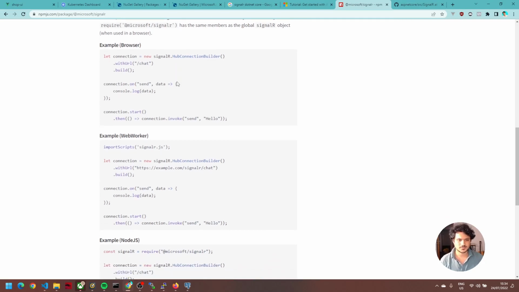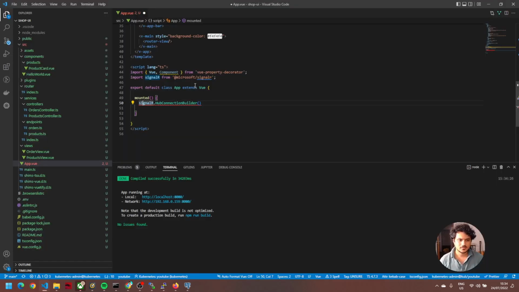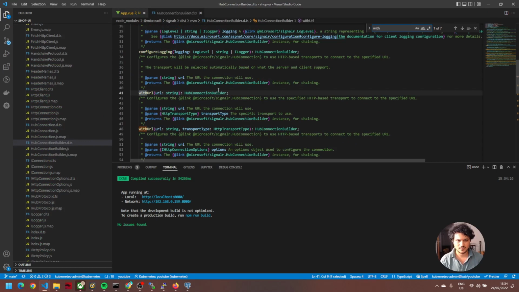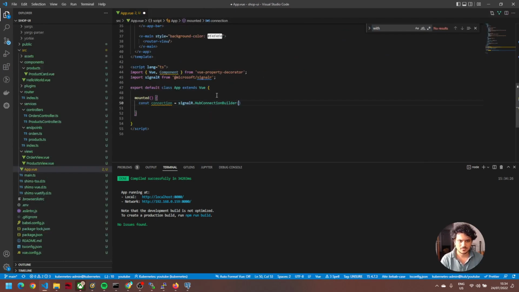Okay, so it is that simple. So let's say this dot, or actually it doesn't matter. I can just do this, and then with type is there, right? Yes. And it says with URL, yes.